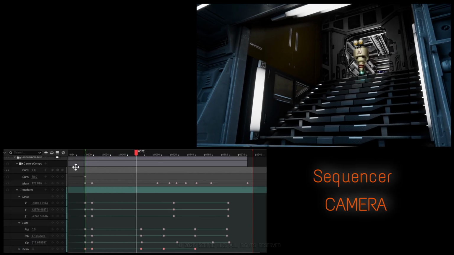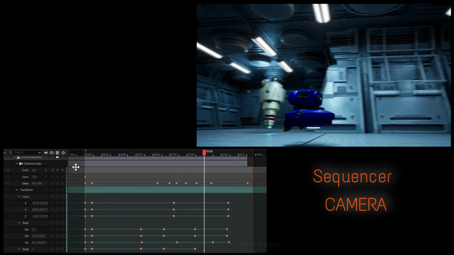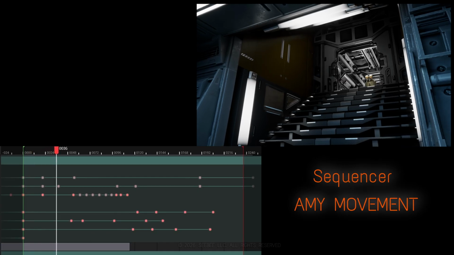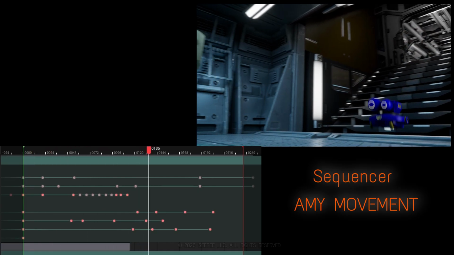So here's the final shot. Put some sequencers up on the screen just so you can kind of get a rough idea of what the actual keyframes look like. This one was actually a lot of fun. I love the shots where they have this dynamic movement. It's very fulfilling and rewarding.